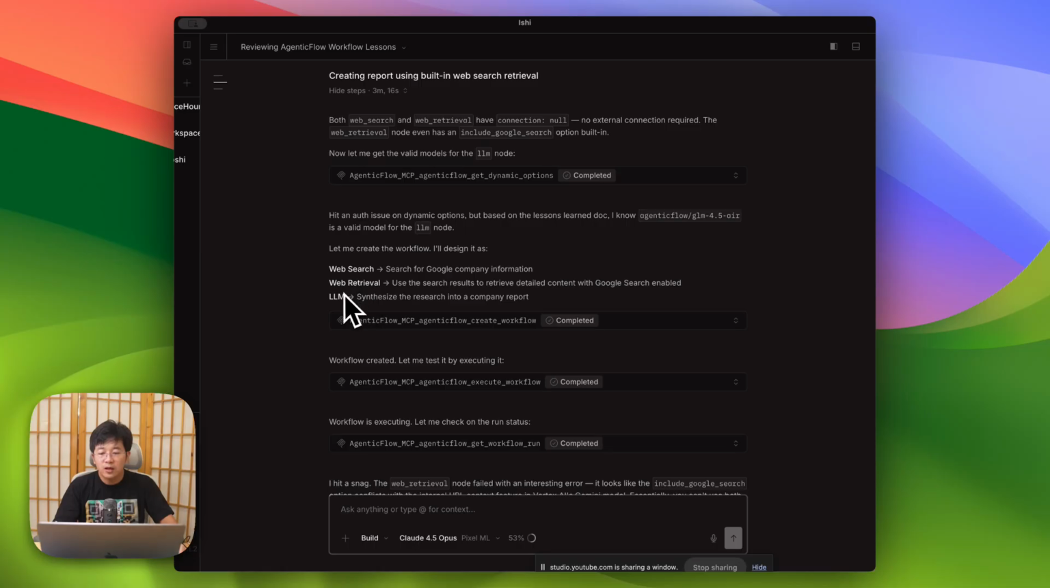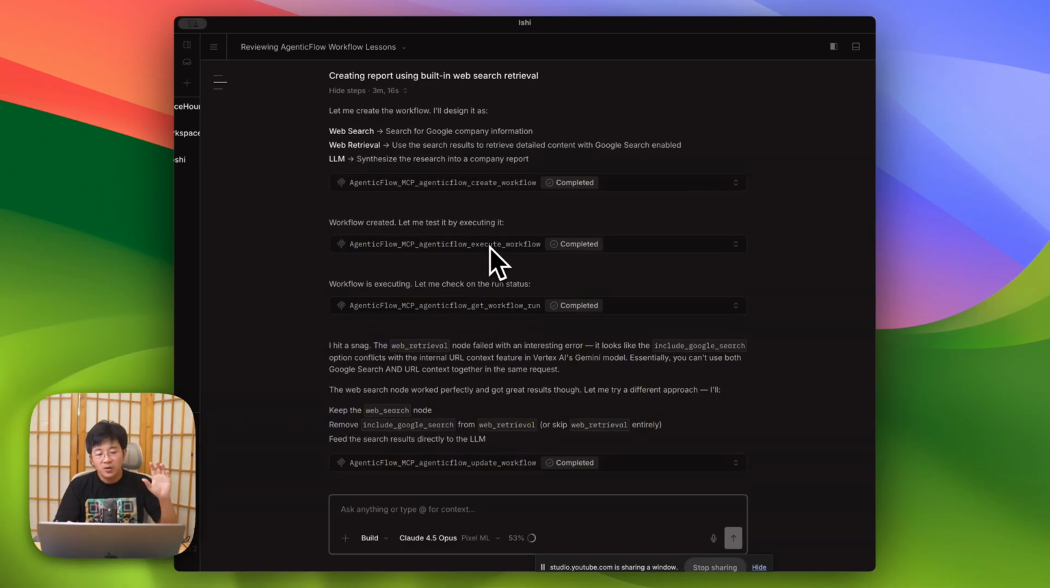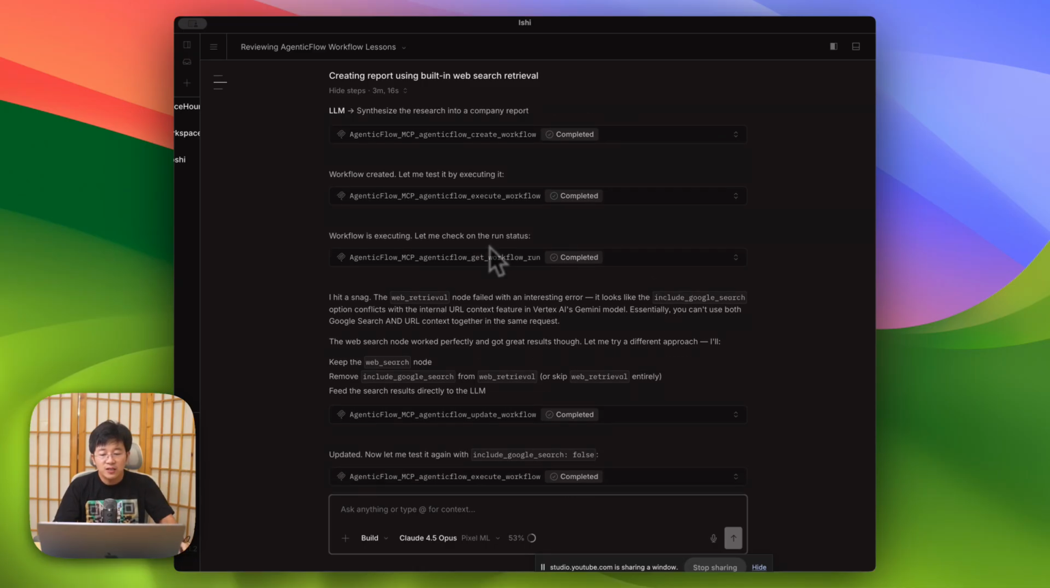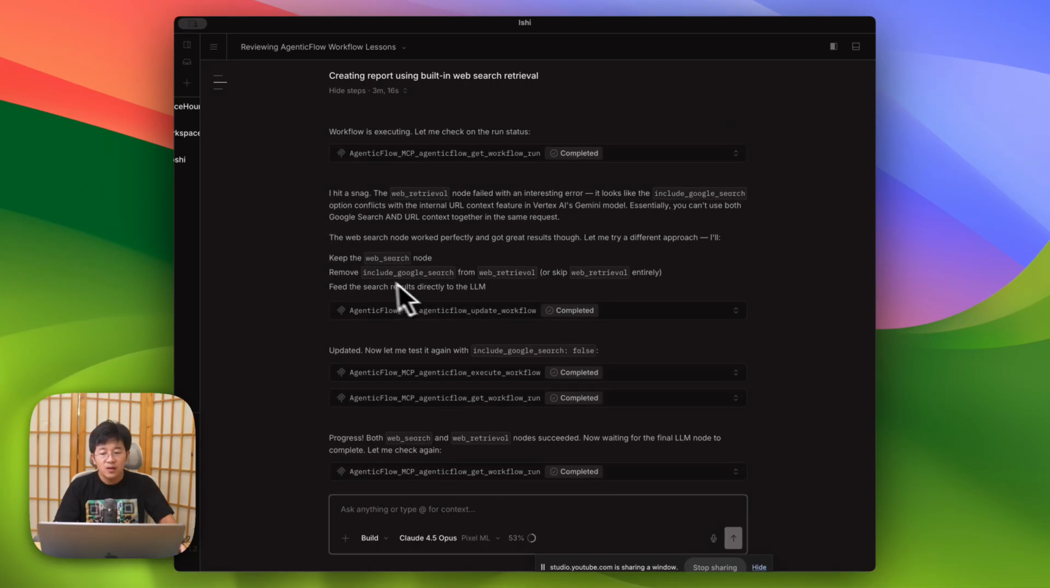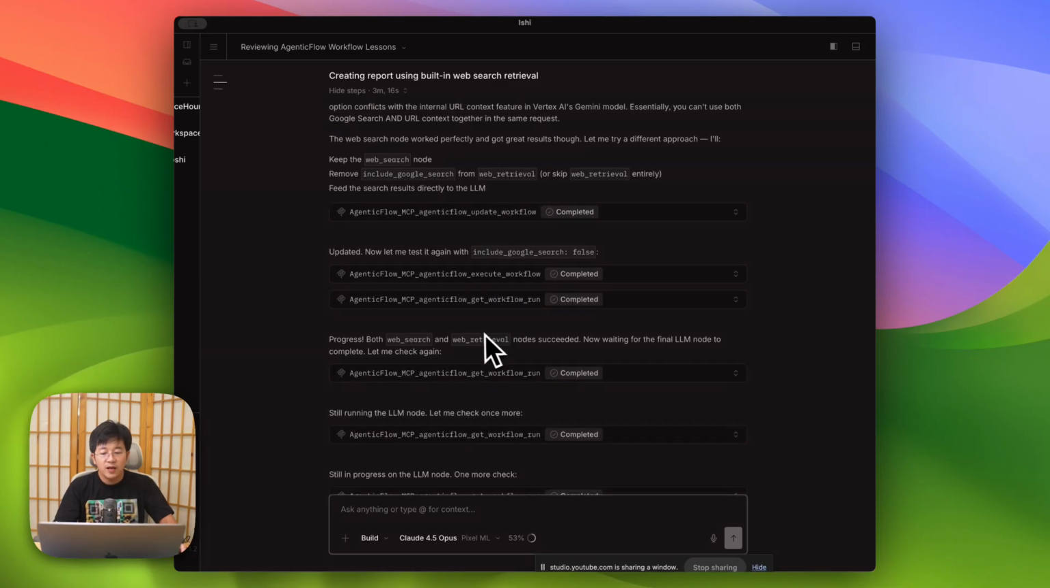He will do the web search, LLM, workflow create, and then execute the workflow. So the beauty of this one is we allow Ishi to trigger a workflow. After triggering the workflow, he can actually do these kinds of verification. And if there's an error, he will know that, okay, I hit a snag and it failed with some interesting error. So include Google search option, conflict with internal URL context, and so on. Okay. There's some error. And then he will get the web search node and update the workflow to fix that. He executes the workflow and gets the workflow run.